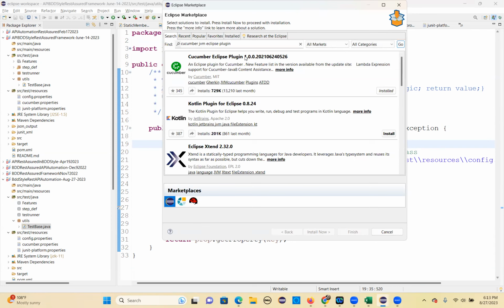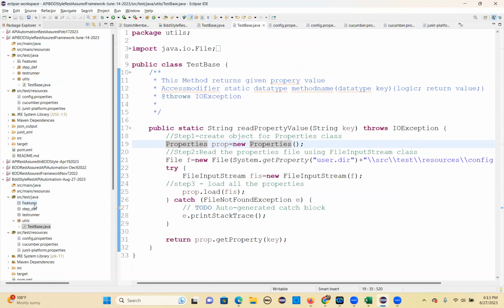You need to add the Cucumber Eclipse plugin also. You can search Cucumber Eclipse plugin, and this icon will be there. I have already installed it. So you also need to install it before adding the feature files. Then you will see feature files in the Cucumber format. Once you install, you can directly add the feature files.